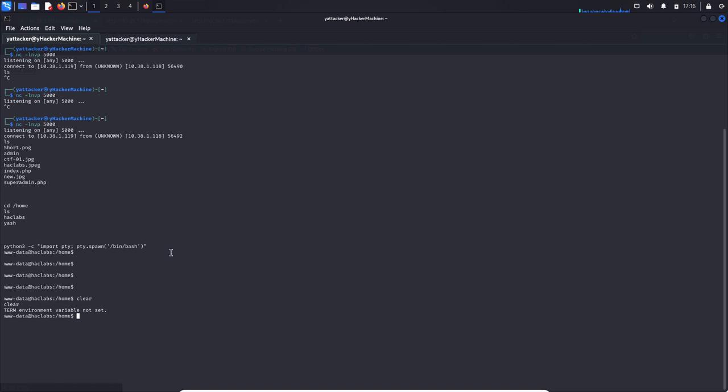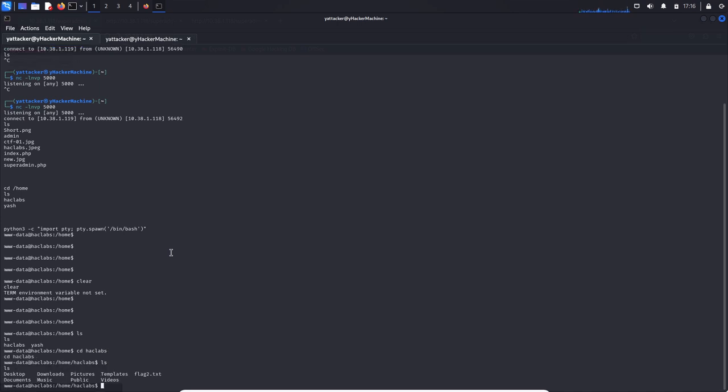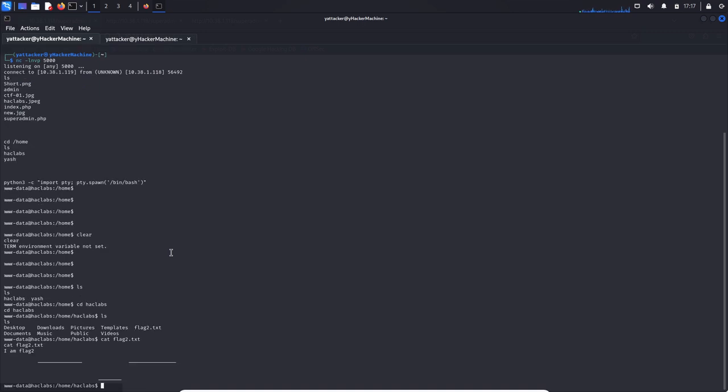So now we're connected. Oh, we can't clear. Fine, we're in the home directory. Press ls to see what's inside. We have 2 users, one called Haclabs and another one called Yash. Let's go into Haclabs. Hit ls. We have flag2 over there. Let's just read it, flag2.txt. This says "I am flag2." Okay, so we have flag2.